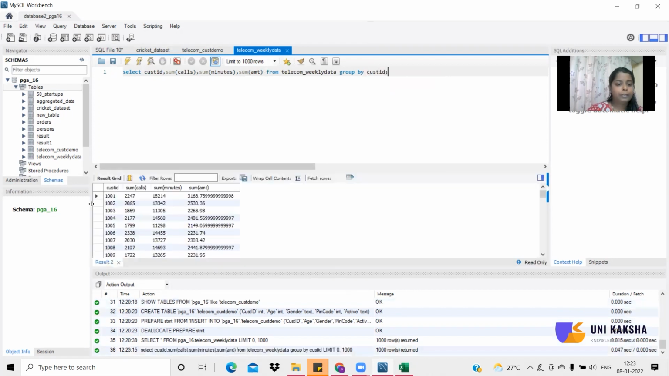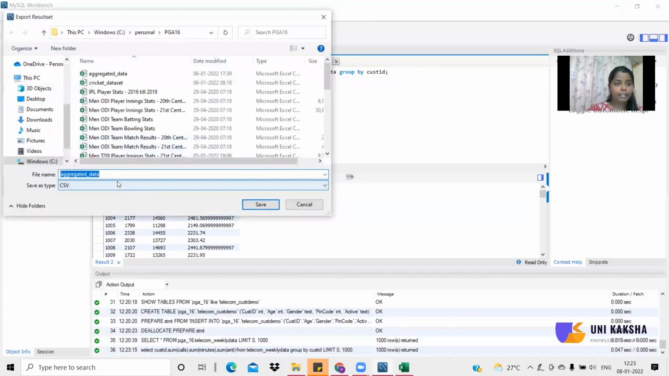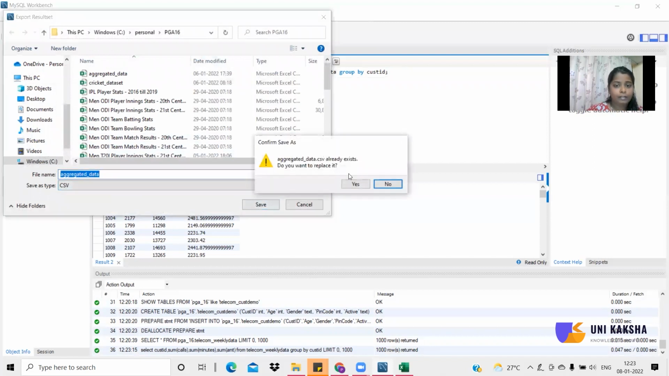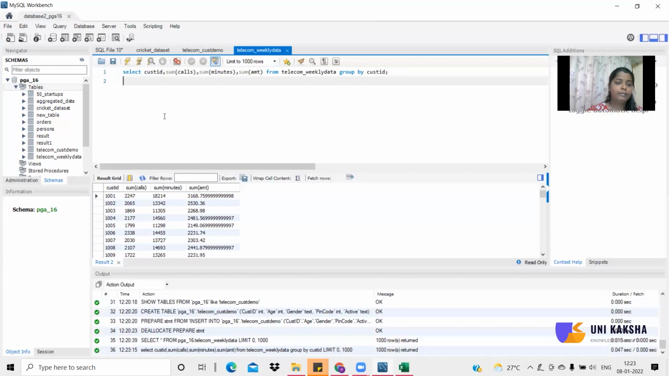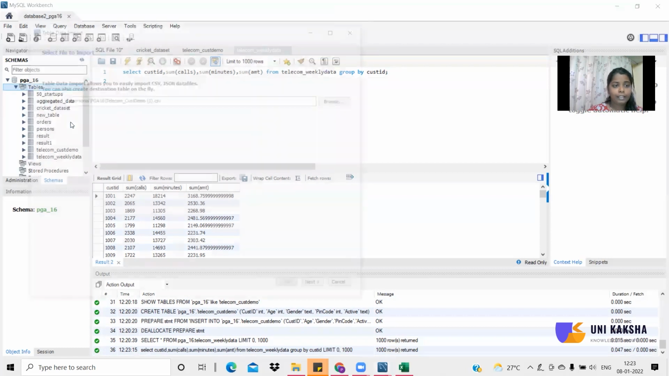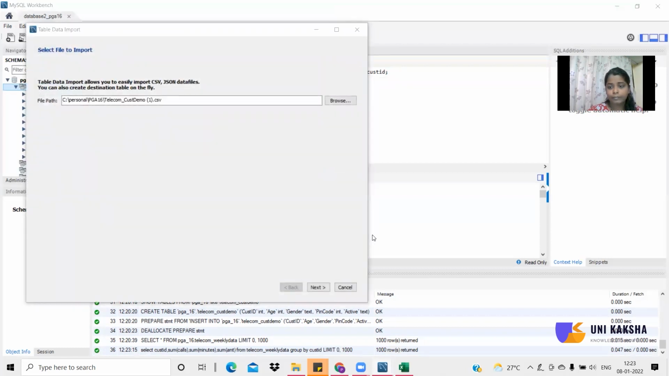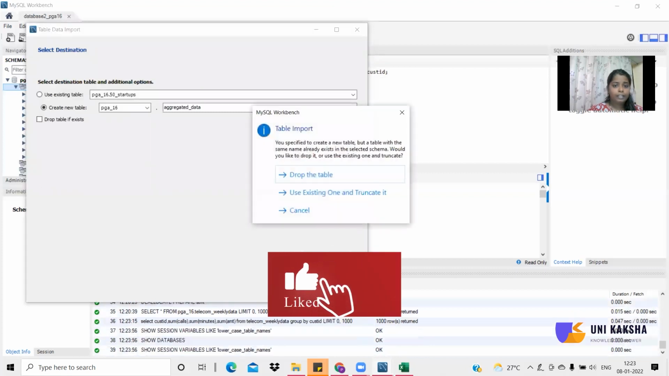Let me just show you how the output would look. This is the output wherein we have customer ID, summation of calls, summation of minutes, and summation of amount. Now we have to combine this information with the demographic information. So first we'll export this data. I'm clicking on this option. I'll export this data and call it aggregated data. I'll simply replace the original file of aggregated data. And now I will quickly load my aggregated data file in my current data set. So here I go for loading the aggregated data. We clicked on next.